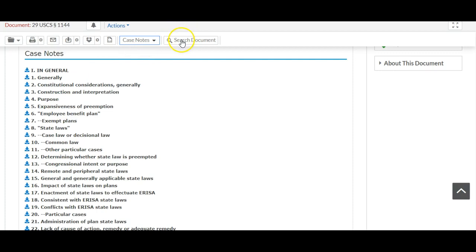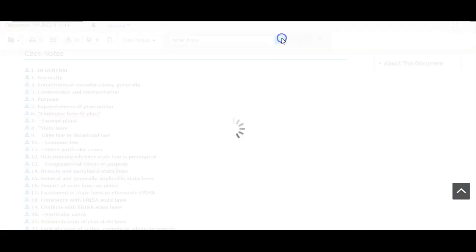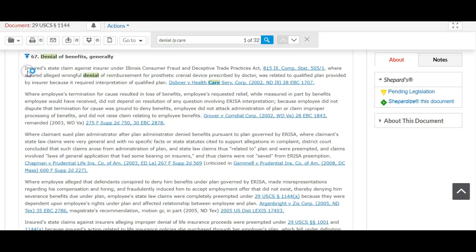You can also search. And what you're doing here is a little bit different. You're searching the entire document, so not just the case notes, but you can enter a search just like we did. And I'll just search denial/pcare, just save on typing. And it'll take a few seconds. Hopefully not too many seconds. There we go. And this turned out to be kind of useful because denial of benefits, that sounds pretty relevant. So check it out. And as we said, same concept of notes of decisions, couple of sentences with the case.